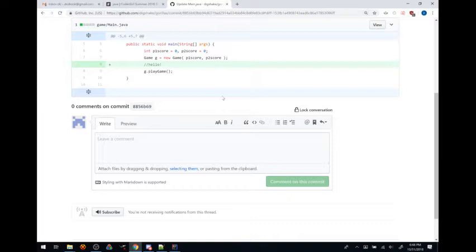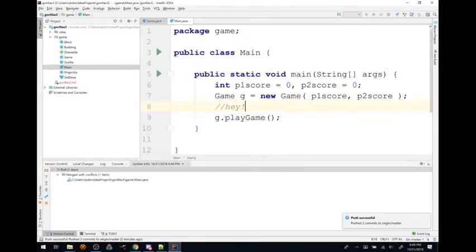I'm sorry, I got lost when you were committing the first game. Can you just commit it initially through IntelliJ the first time, or do you have to copy and paste it into Git for the first time? Oh, okay. So if you're just starting out, that's a good question, actually.